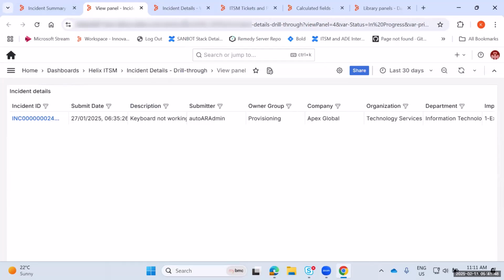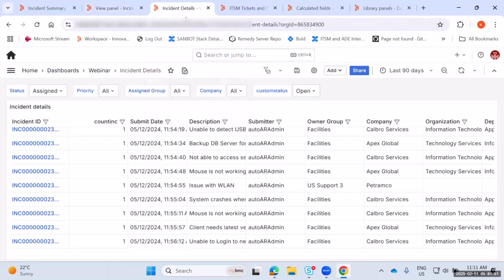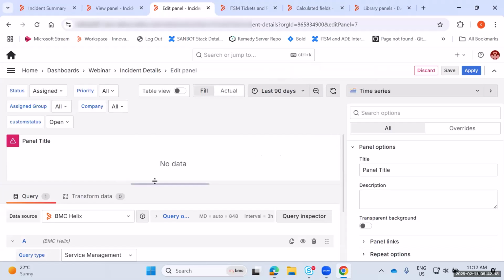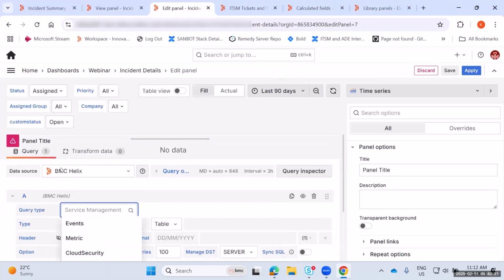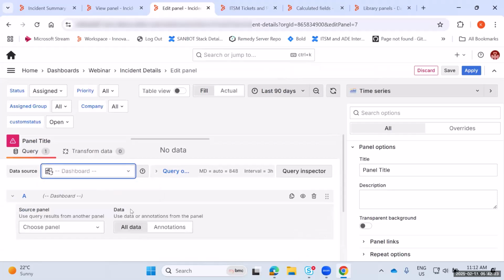And then let's move on to the next approach, which we talked about. It is about using a panel as a data source. So how to do that? I have this incident details panel with me. And if I want to use this as a data source, then what I'll do, I will create a new visualization. And here in data source, I'll choose dashboard. And here I'll choose incident details.